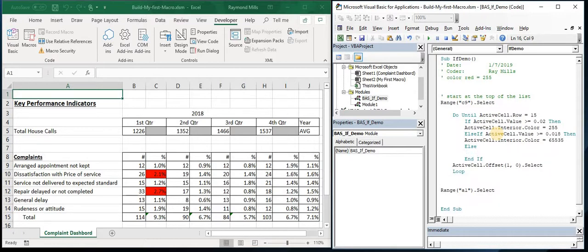And then finally, if it's not either of those, then I want to make it green for it's fine, right? So green is 5287936. So let's see what it does now. Let's run it. And look, it's working perfectly.